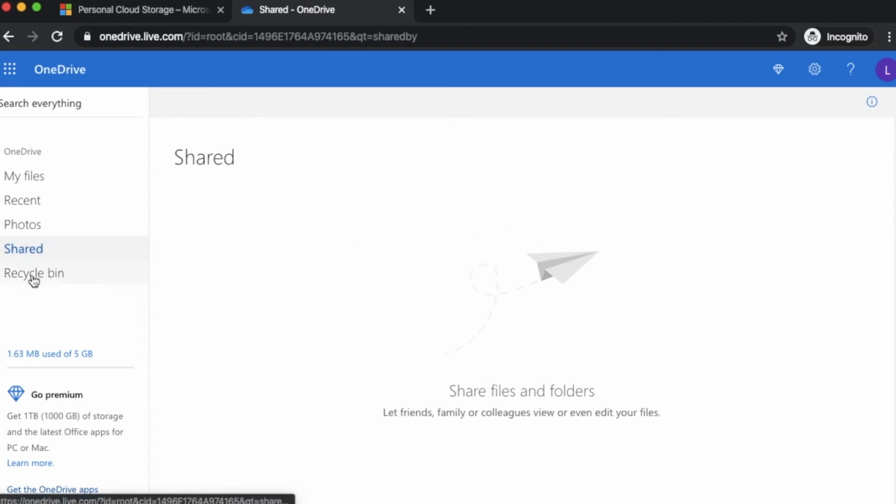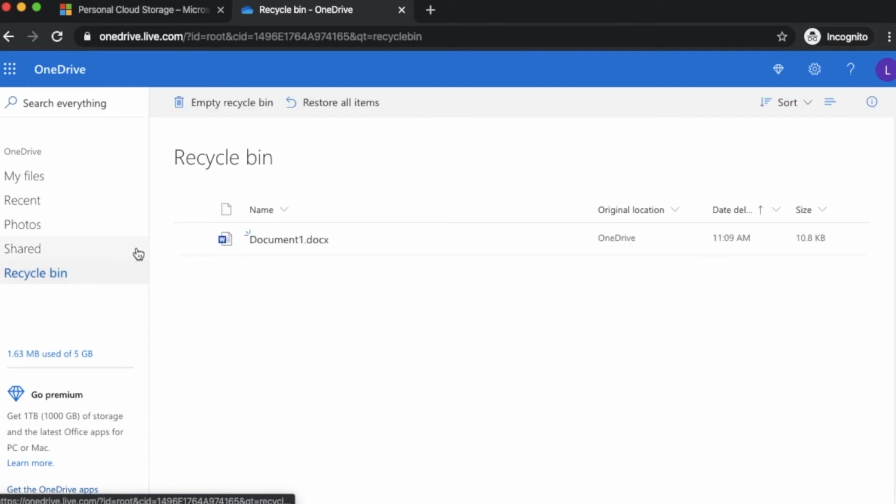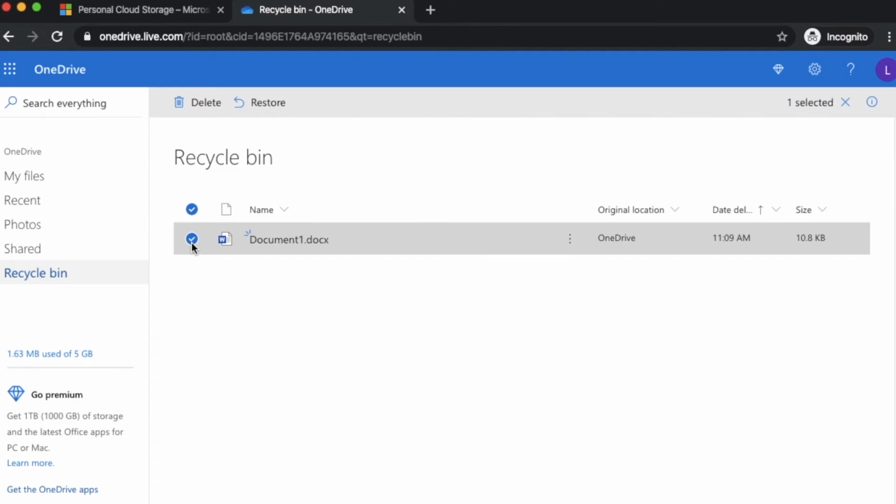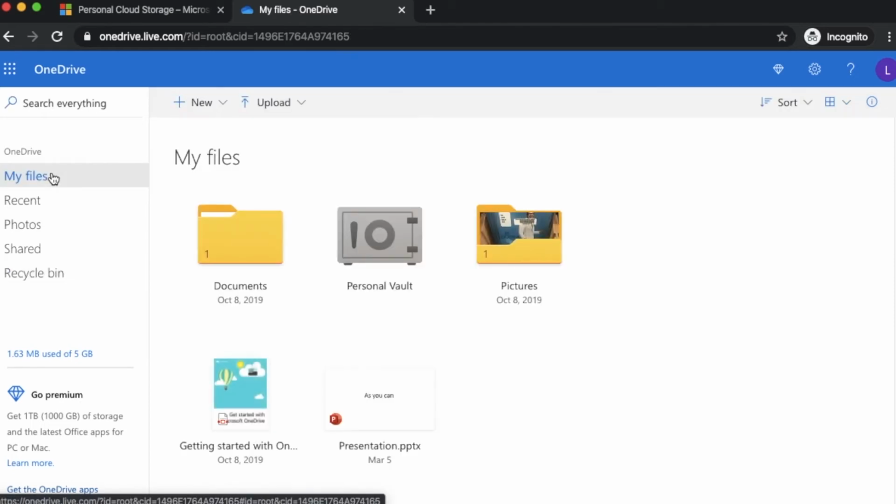And then here you have your Recycle Bin, which is, again, if you're a Microsoft user or PC user, you know that Recycle Bin is your trash. So you can delete files permanently from this Recycle Bin, or you can restore them while they are still in the Recycle Bin to add them back to your My Files, which is where I'm going to head right now.